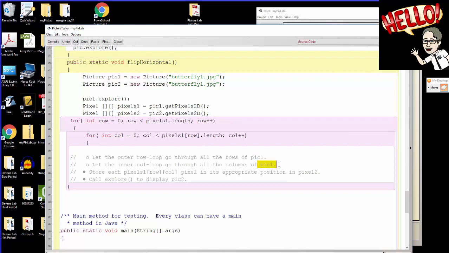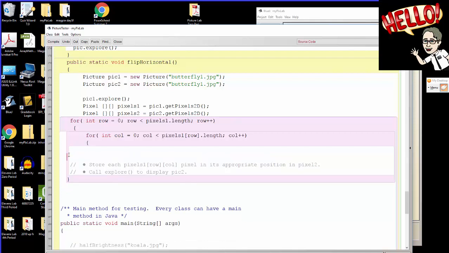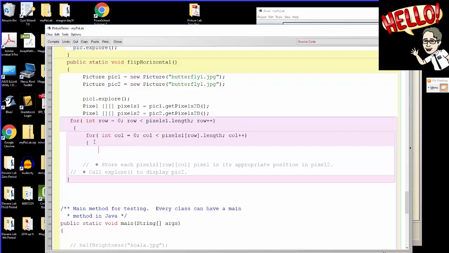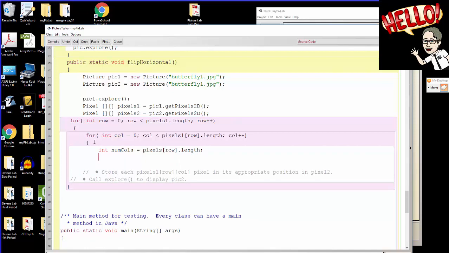Pick one. Okay, that looks like we just did that, right? Good. Now store each pixels one row call pixel in its appropriate position over in pixel two. Okay, well, just like yesterday, it'll save us some typing if we do int num calls. We did this yesterday, Andre and Peng Chi, to save us some typing, an extra variable to keep track of num calls. And so that'd be pixels, how many columns are there? Pixels of row dot length. Okay. That'll make this next line a lot shorter.